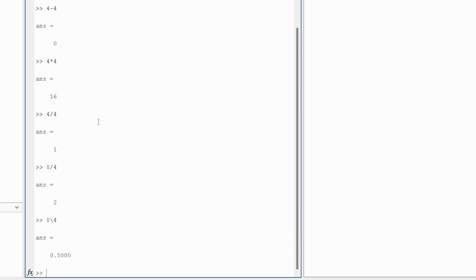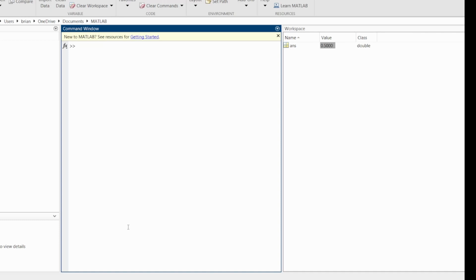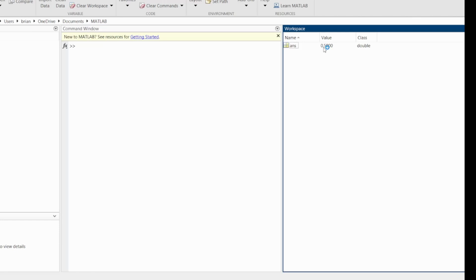So we have a bunch of functions here. How do we clear all of these from our screen? Well, there's a function called clc. You type it in, click enter, and now all of our previous history is gone. And we still have our variable answer right here, if you can see.